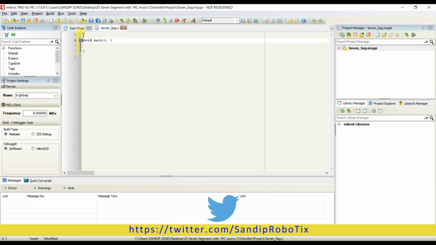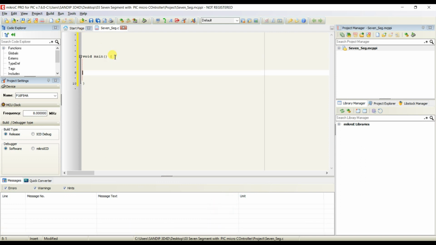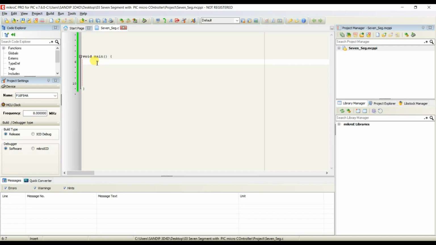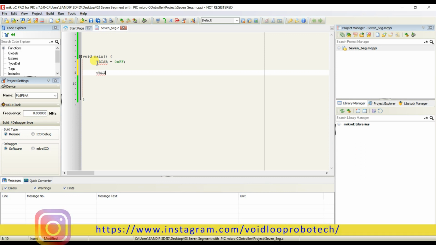I will type the program here. I am using port B, so I will initialize port B as an output. So I will type TRISB equal to 0xFF. I will use an infinite loop.